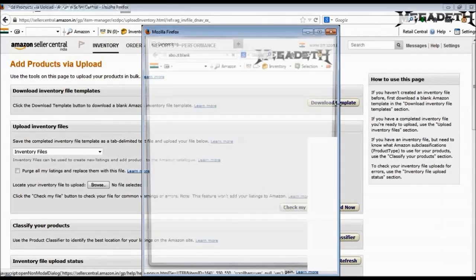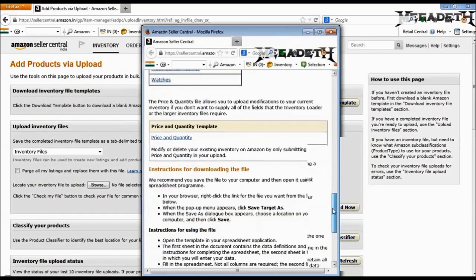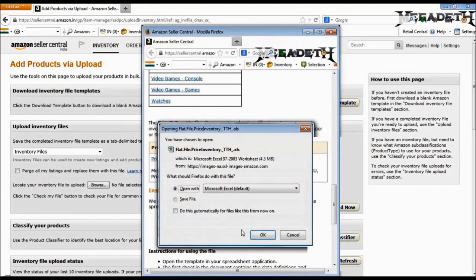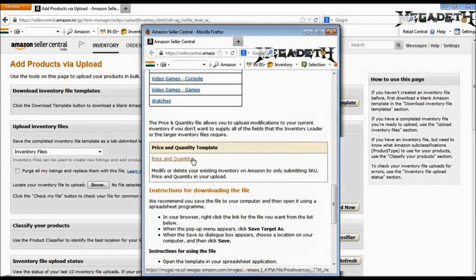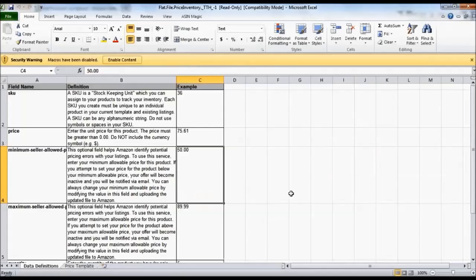Now in case after adding the products you want to do changes, editing to the products, price and quantity, then you can use the price and quantity template. Now click on the price and quantity template and I will show you how it looks like. So this file is specifically only for making changes to the price and quantity. So this is what the price and quantity template will look like.